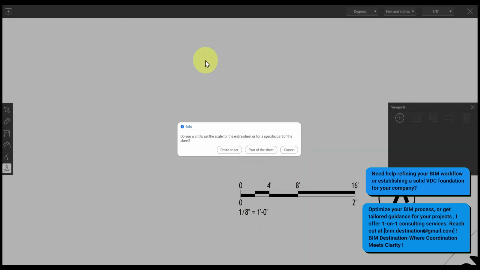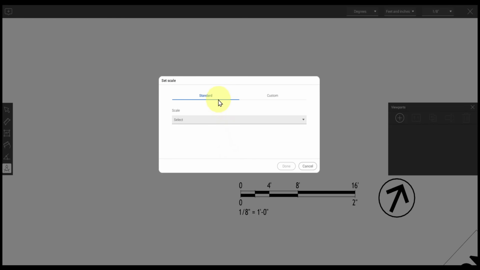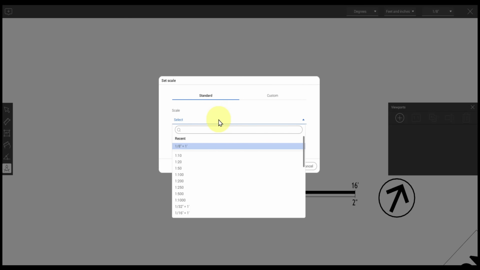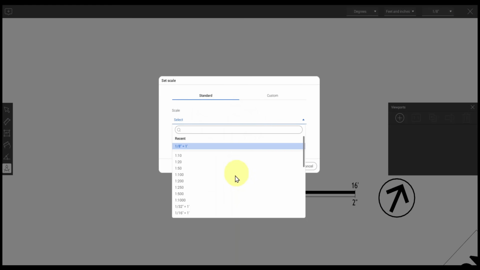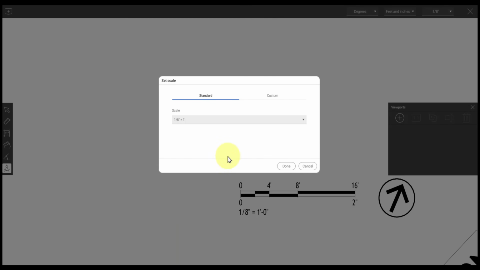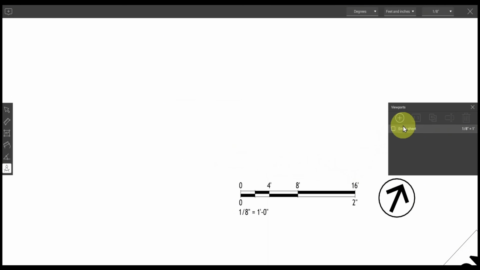But right here, the whole sheet is 1/8, so I'm going to select entire sheet. It asks if you want to use the standards. They have some presets right here, like 1/16, 1/8. Or if there's a custom scale, for items that you cannot find on the sheet, you can select here, pick the location and adjust it, or go to the standard. So let's just go to the standards, 1/8, done. You can see right here, it creates a viewport.